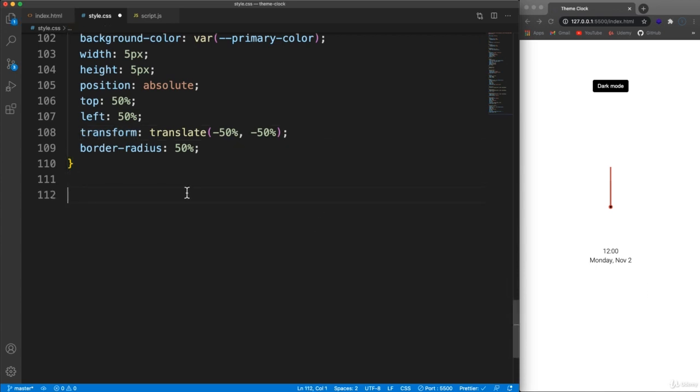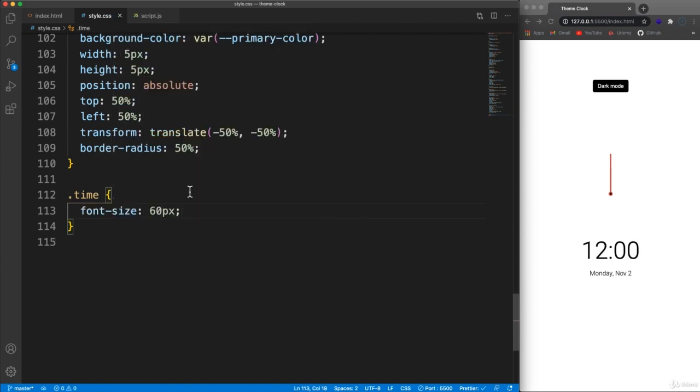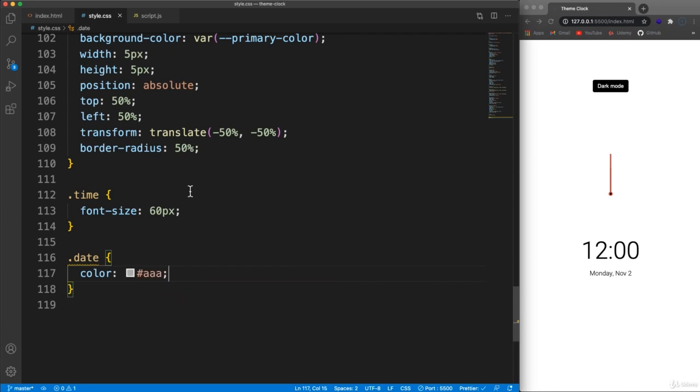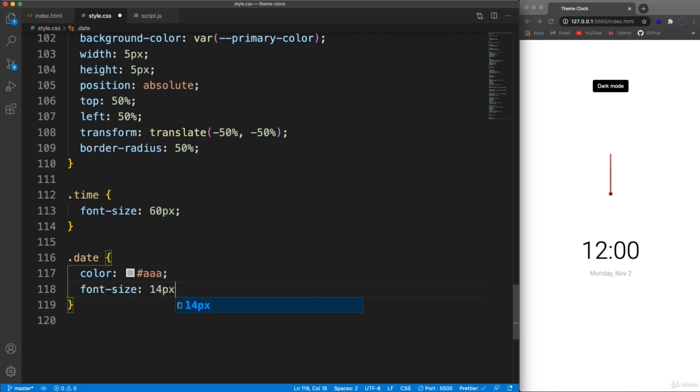Okay, now let's style the text. So we have the class of time. I'm going to set the font size here to 60 pixels, so nice and big. And then the class of date. So date, I'm going to make the color #AAA. And then let's set the font size to 14 pixels.